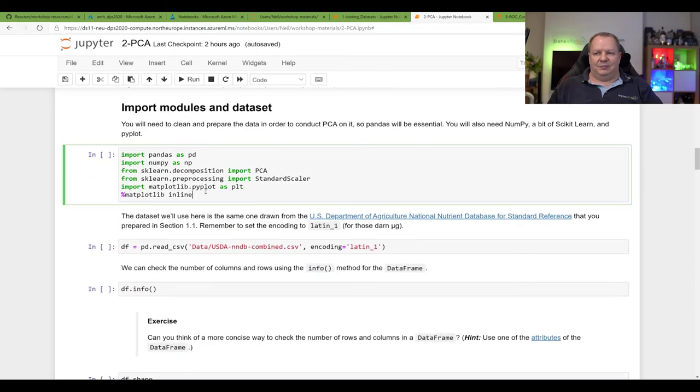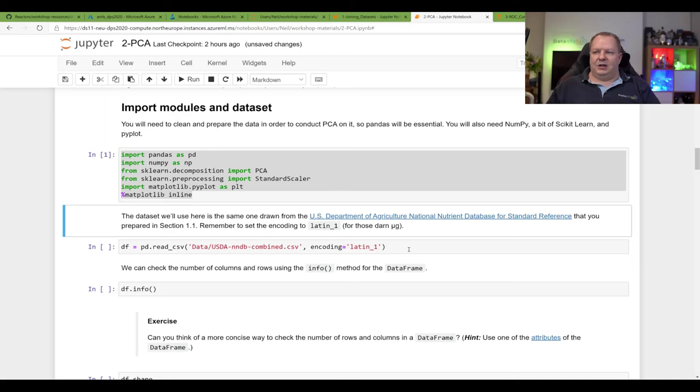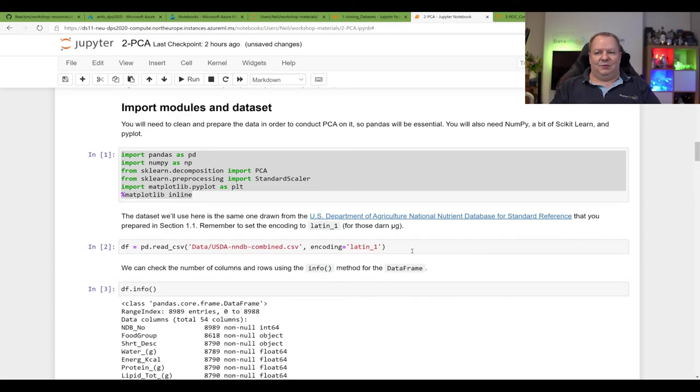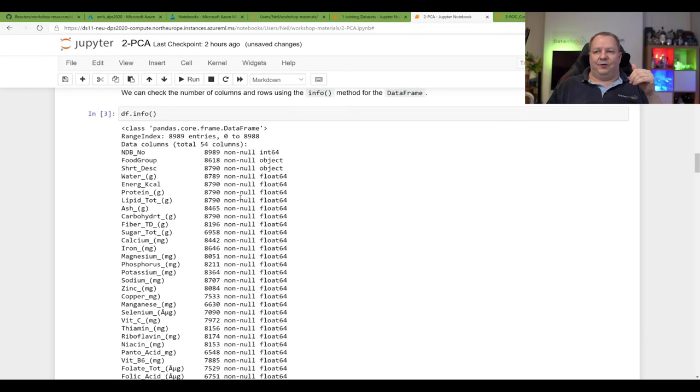So let's import some modules. We're going to import pandas, numpy, Scikit-learn for decomposition and the pre-processing. So we've imported the PCA and the standard scaler. We need to process those steps and get this all working. We're going to read, so let's go and run that. We're going to read our data into our data frame and give us a quick outcome. So again, the 8989 number of records there, 54 columns.